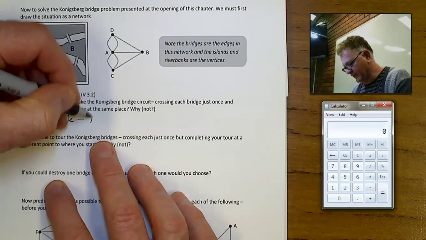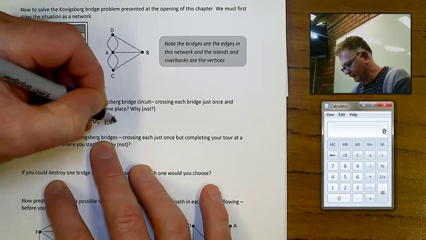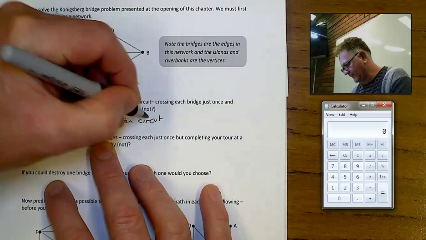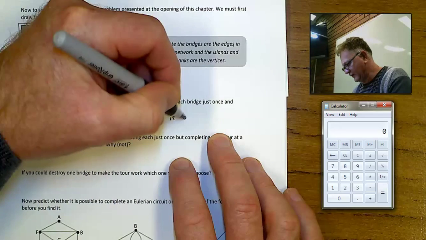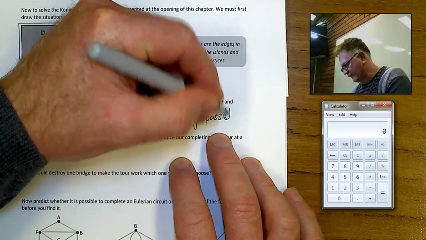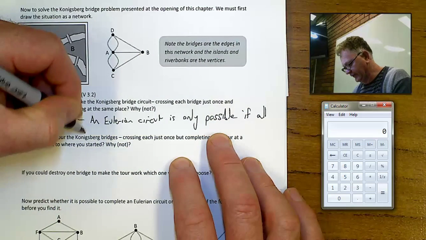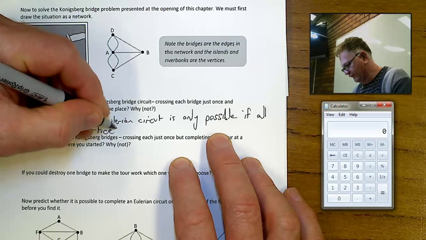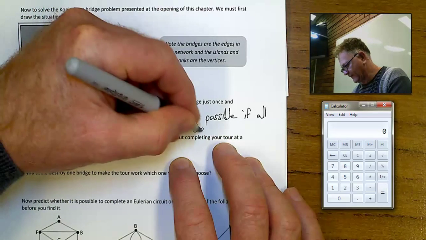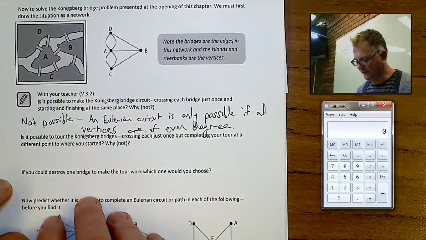So, an Eulerian circuit, which we're trying to do, is only possible if all the vertices are even, and here in fact we've got them all odd.